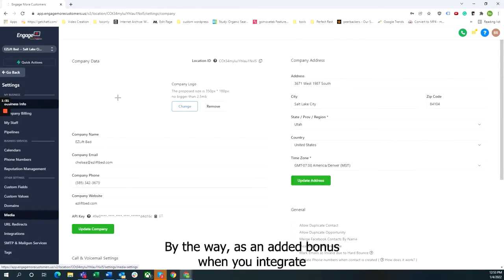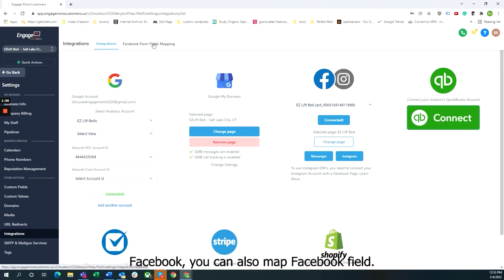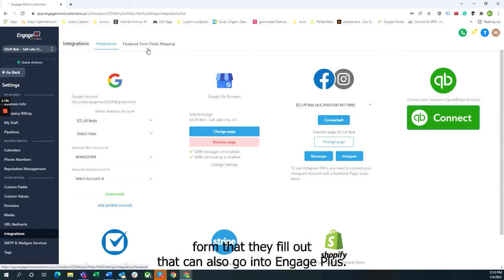By the way, as an added bonus, when you integrate Facebook, you can also map Facebook fields. So if you're doing Facebook ads and you have a form that they fill out, that can also go into Engage Plus. So again, one location, all of your engagement.